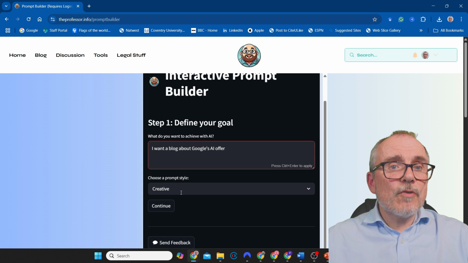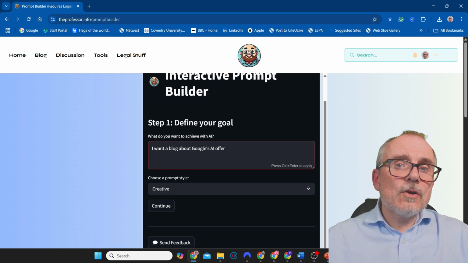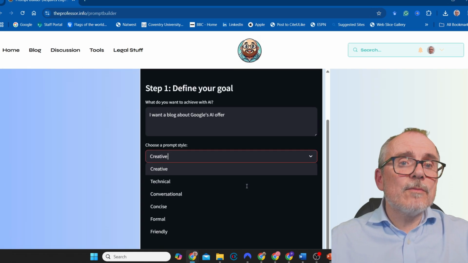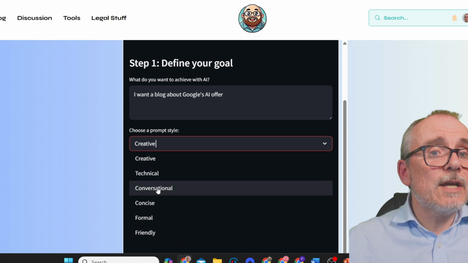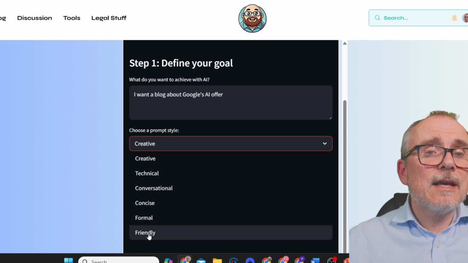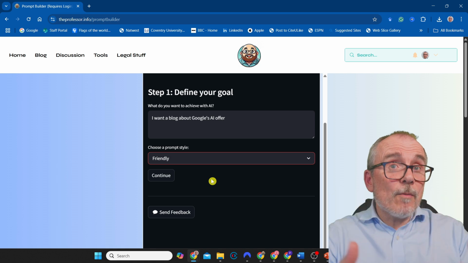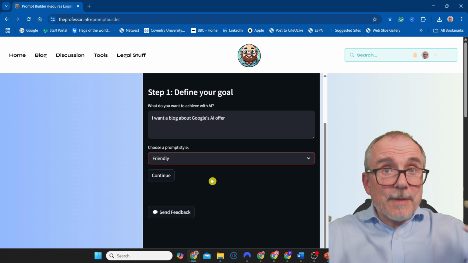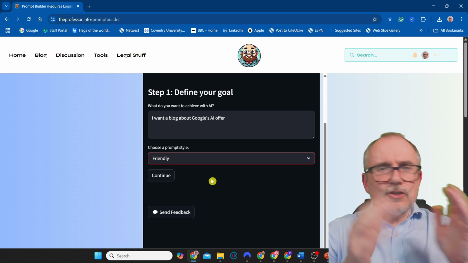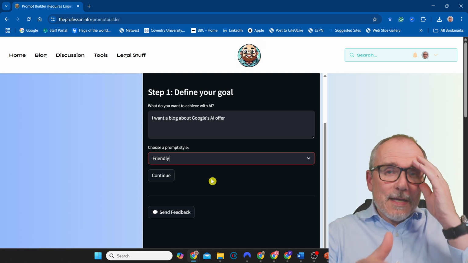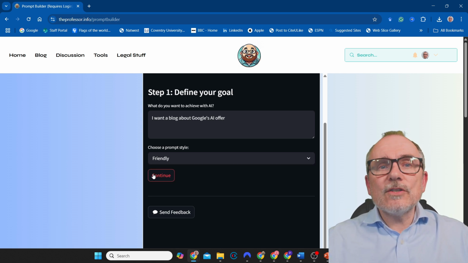And then you can choose the prompt style. And there's a whole series of styles you can draw down from. So creative, technical, conversational, concise, formal, friendly. So for a blog, I generally use friendly. It changes the way it writes the prompt so that the blog that you end up getting out of DeepSeek or ChatGPT or Claude meets your requirements. And then you just press continue.